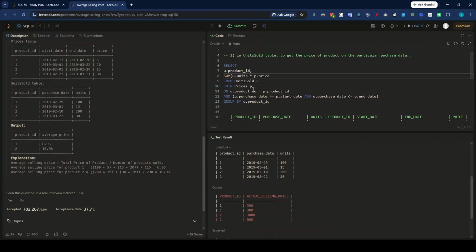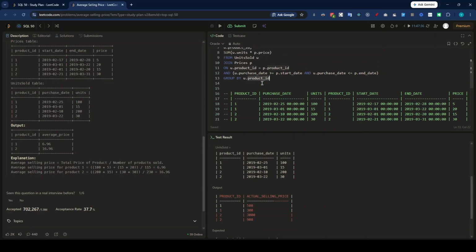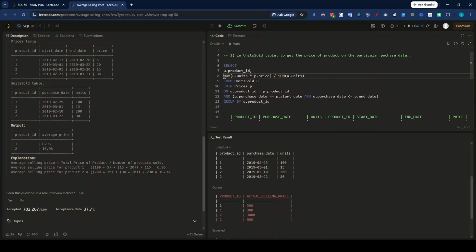So it will be the sum of this actual selling price, that is the total selling price. I've grouped it by product ID, like I've shown you in the previous 10 minutes on the marker, how groups are created after a group by and how the sum applies on those columns. This sum is the total selling price, divided by the sum of the number of products sold. How do I get that? It is there, guys: the sum of u dot units. This will give me the average selling price.